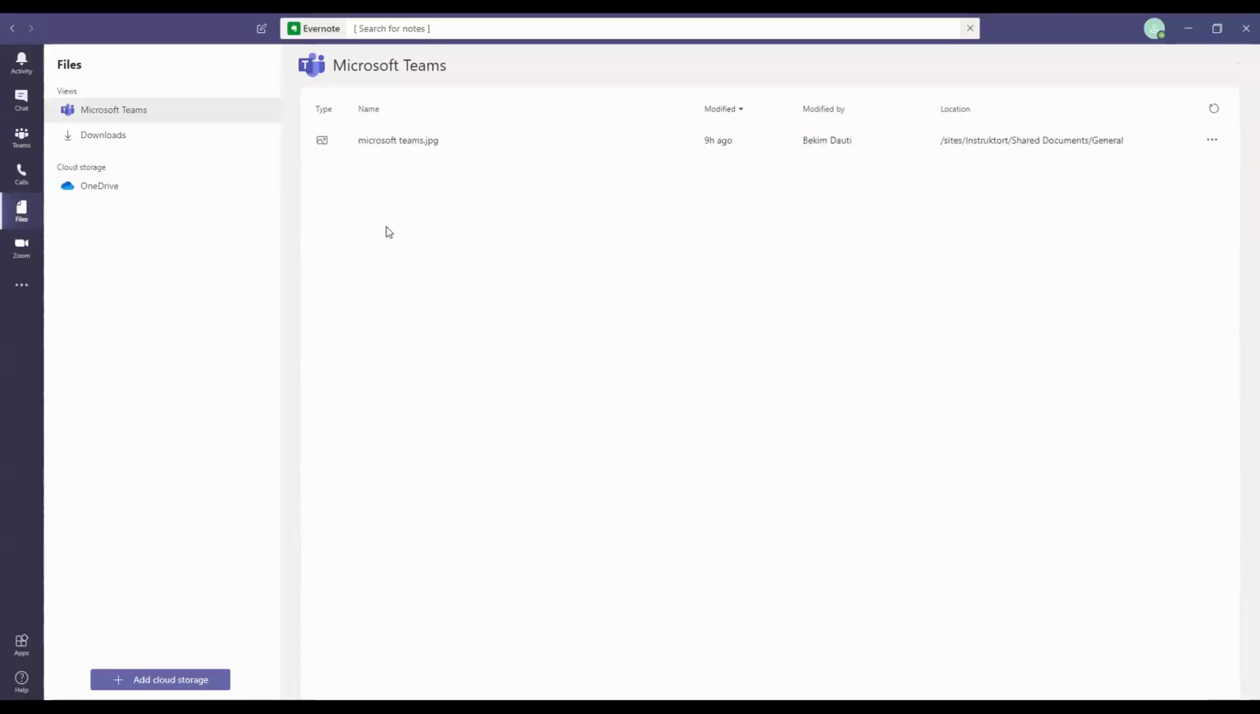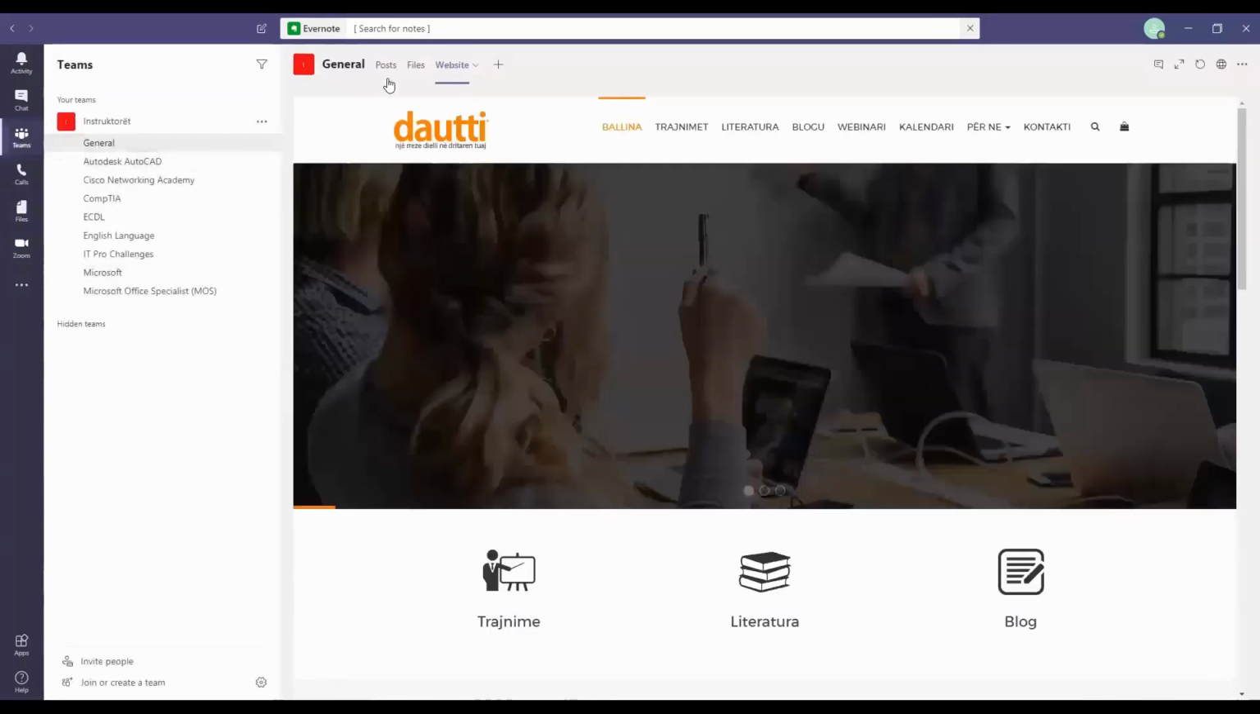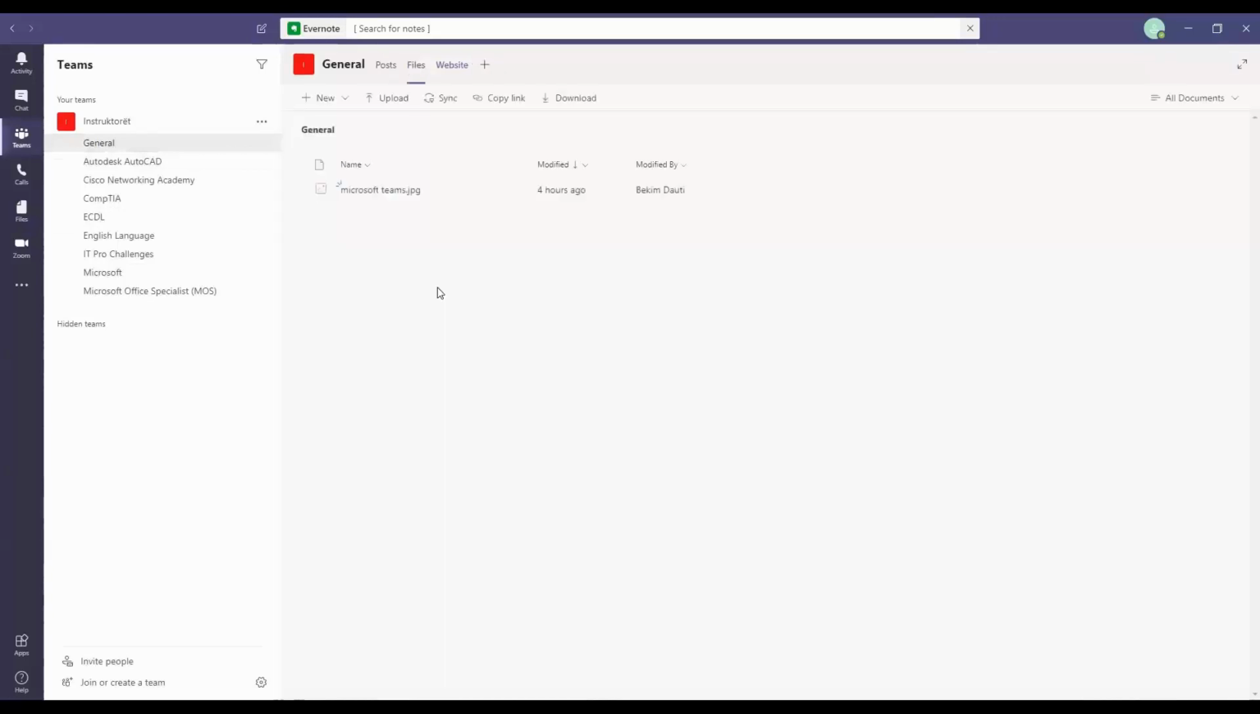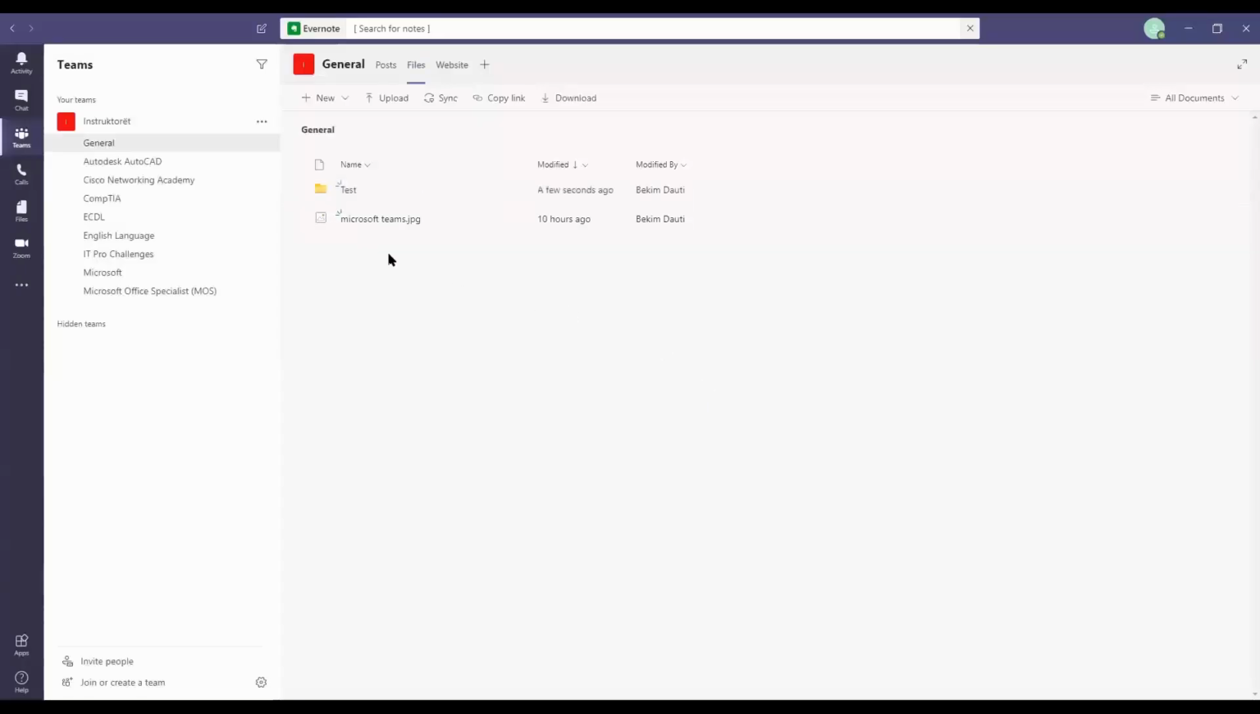But then what else? See below over here, the add cloud storage button. Then we can go here to Teams, then General, hit the files here, and when we hit the files, you see the upload. What about this one? For instance, the folder. If you want to create the folder, enter the name, for instance, the test one. Create that one, and in a matter of seconds, the folder is shown over here.